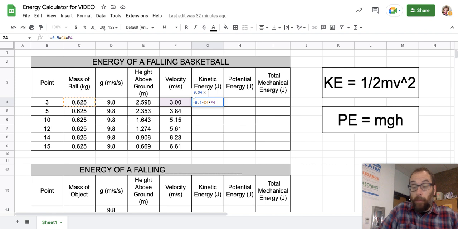But we don't want just the velocity. We want the velocity squared. Now, the symbol you use to tell a spreadsheet to raise something to the power of something, or to square it, is the caret, which is Shift 6. It's the little tent symbol. So I'm going to put in a Shift 6, and then since I'm squaring, I'm going to put in 2.